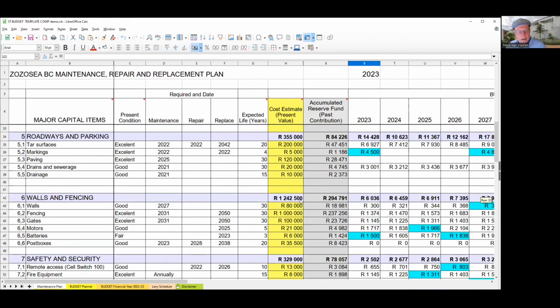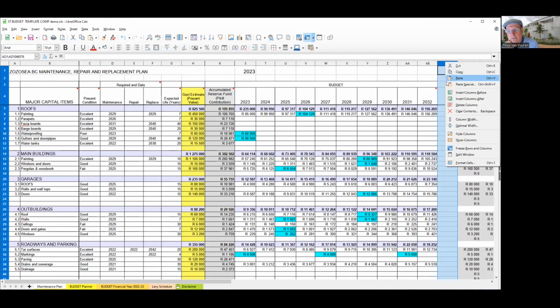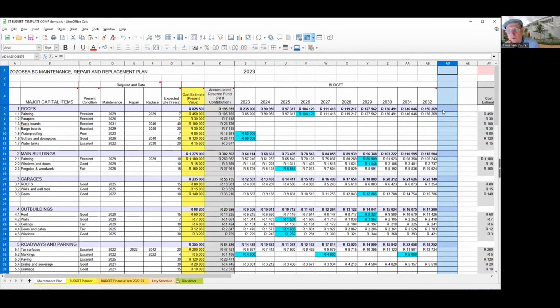Anything else? Okay, sorry, I forgot one thing. No, two things. At the end of your financial year, because this is for 10 years, so when you're going to work on the next budget, obviously, you don't want to change all these figures. You just want to add the years at the end. So this is what I do. Now I'm going to hide 2023. I need to add another year. Okay, it's a column before.